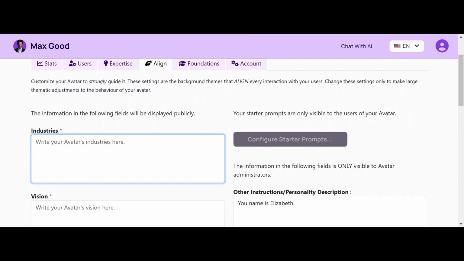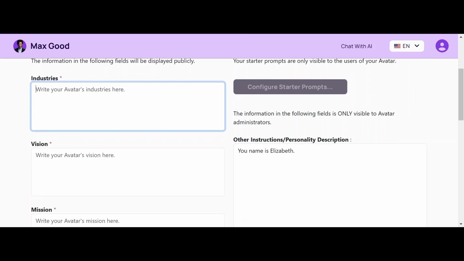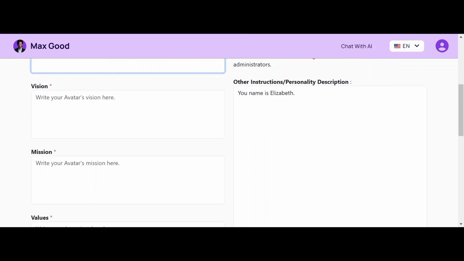It means that you should write the industries of your coaching practice, right? There is also the vision. There's also the vision form field where you input the vision for your coaching practice, or the vision for your business, or the vision for this particular avatar that you're creating, because you can have maybe two or more avatars on the platform, right? And then you can also input your mission.